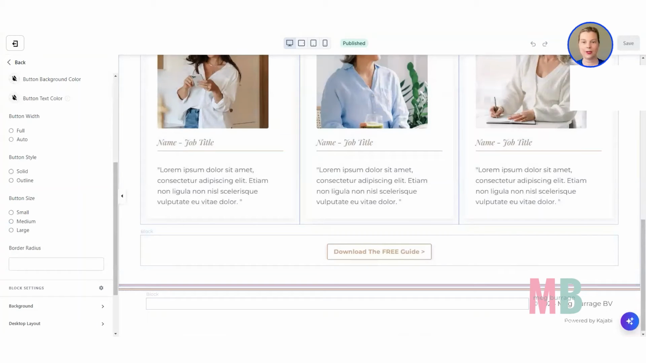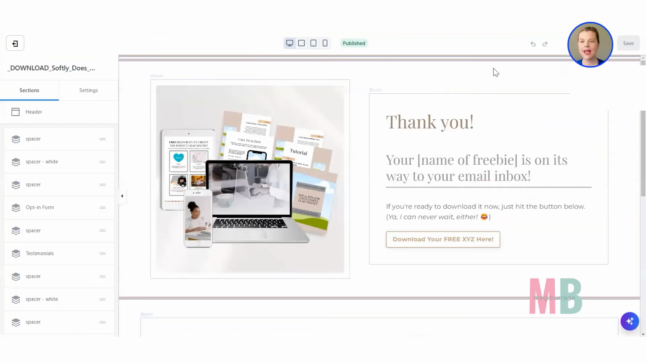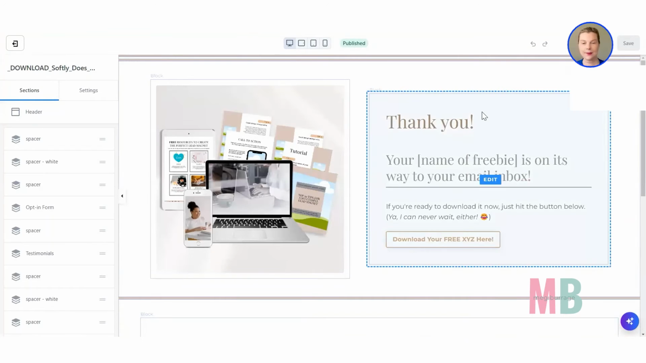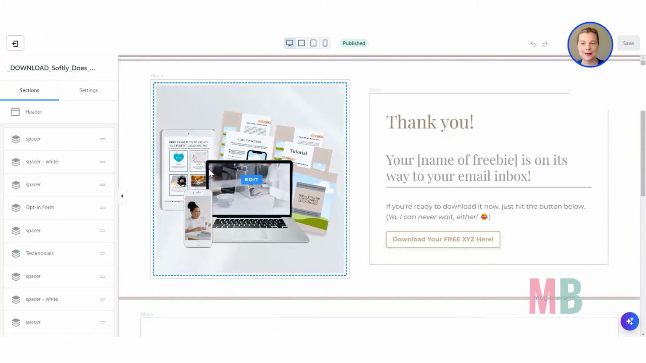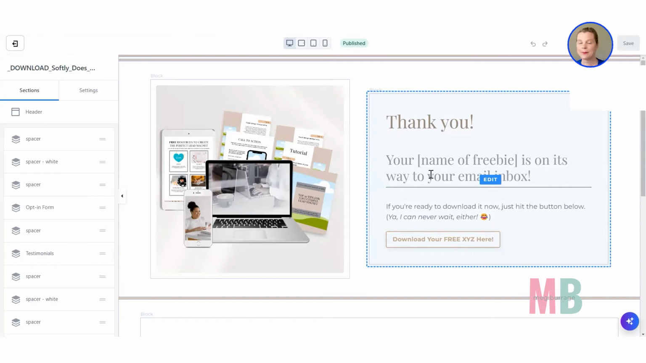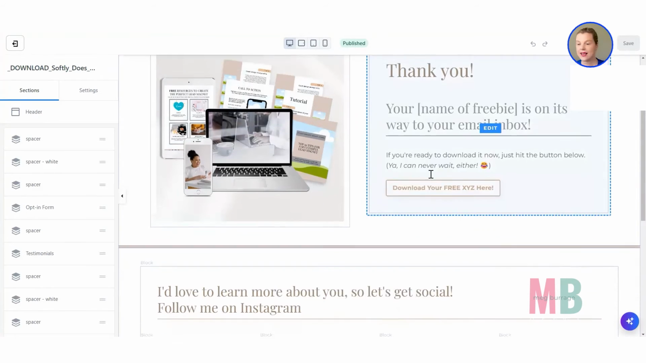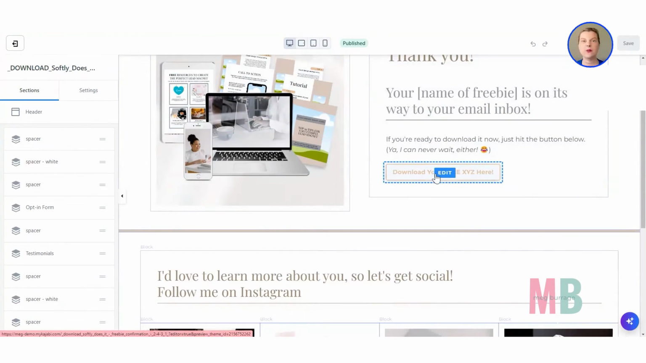So that will just redirect to the confirmation page once they put their details in. And the confirmation page, surprise, surprise, looks very similar to the opt-in page, okay? Same styling, same branding. You could reuse the same image here if you wanted to. Update this thank you text.